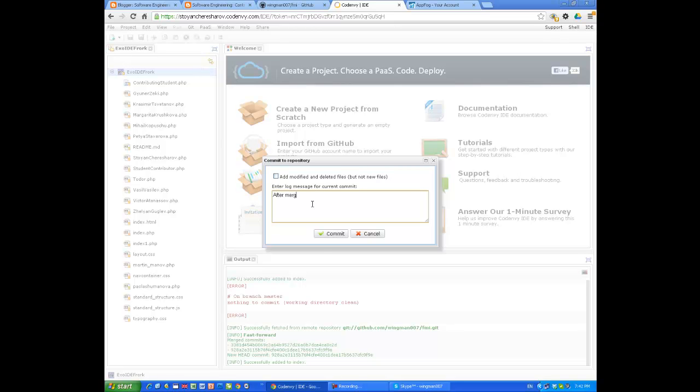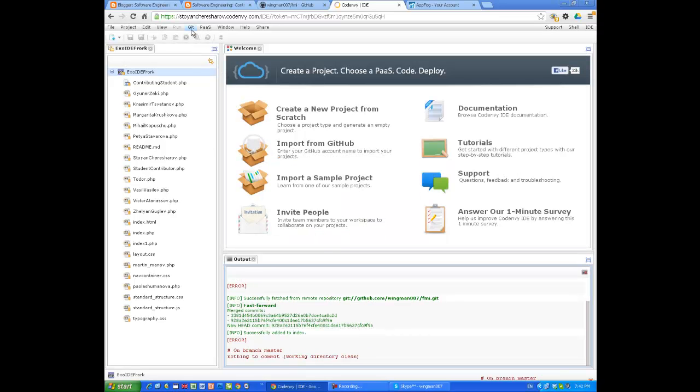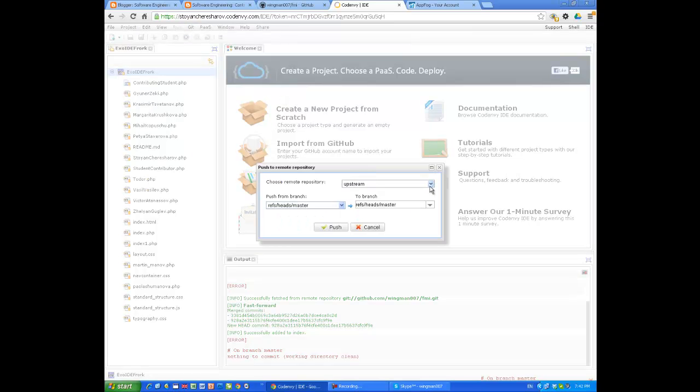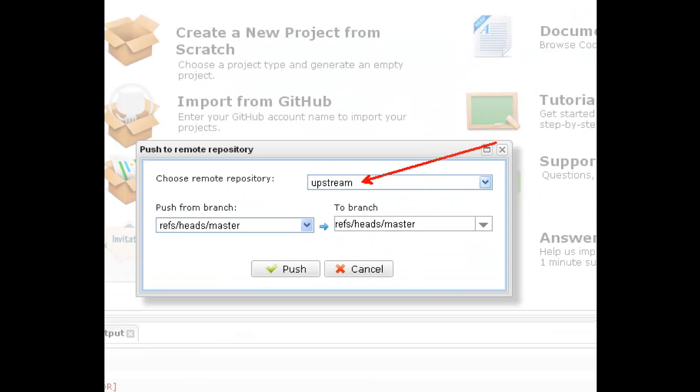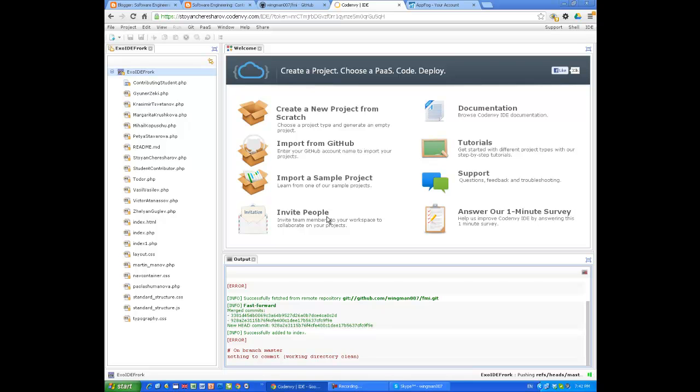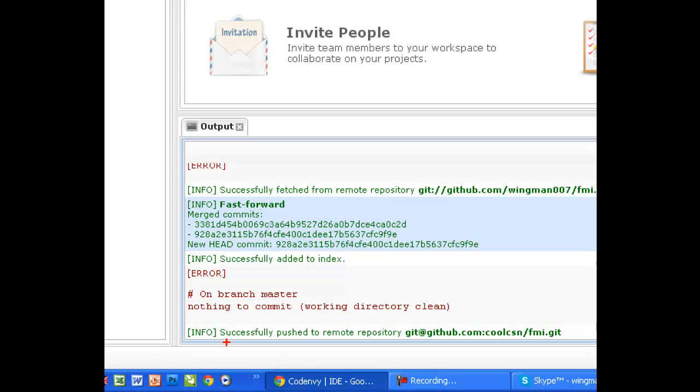Nothing. Of course that's an error. The IDE gives me an error, which is not correct I think. And I'm gonna do push, but this time of course I cannot push to the upstream. I'm gonna do it to GitHub push. Probably it's gonna give me an error. No, it didn't give me an error this time. Successfully pushed to the remote repository. So all the changes have been committed to my fork.